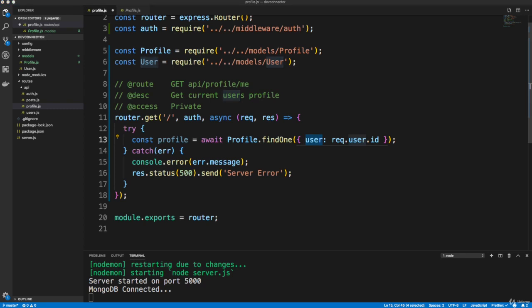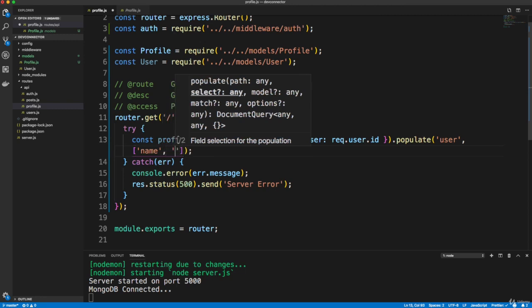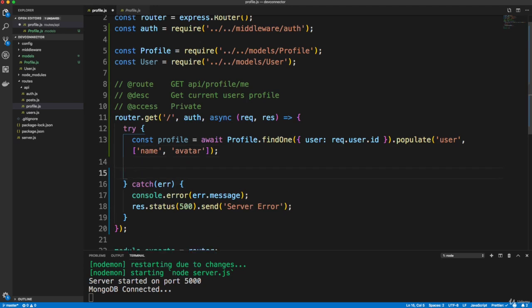Now I also want to populate this with the name of the user and the avatar. And if you remember, those things are in the user model, not the profile model. So we can use a method called populate to add that stuff to this query. So let's say populate, and we want to populate from user. And then the second parameter is an array of fields that we want to bring in from user. And we want to bring in name, and we want to bring in avatar. All right, so that's that.